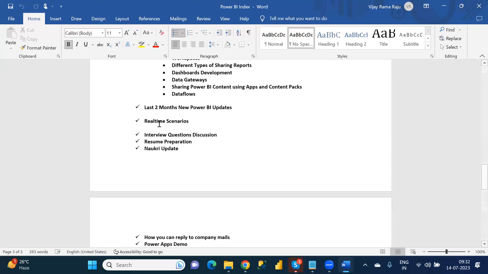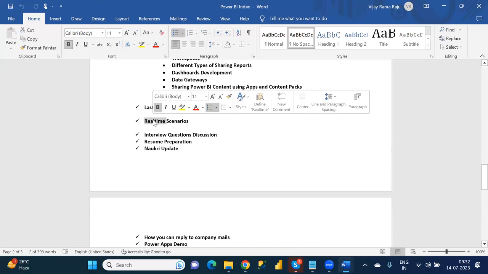We will cover what updates came in the last two months, because at interview time they will ask you what is the latest version of Power BI you're using, what new options are enabled for the current month, and what options came in the previous month. At least one or two points you have to say. Understand? And real-time scenarios. Okay.